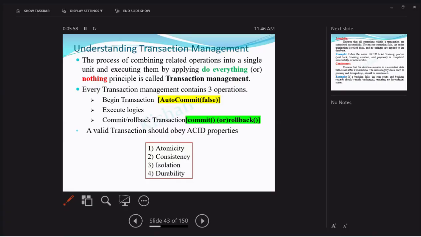Again, coming to IRCTC, 10 tickets are there. Until the ticket is confirmed, it will be showing you 10 only. Once the ticket is confirmed, then only others can see it as 9. So that's nothing but isolation. That's it, not more than that. Next one, durability.